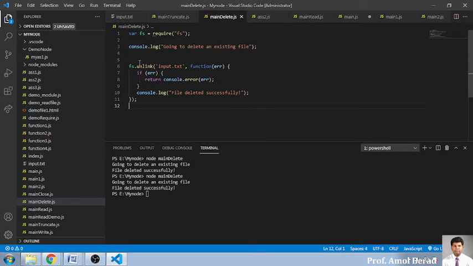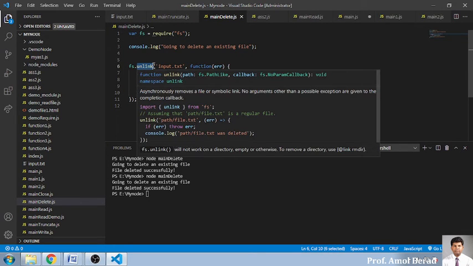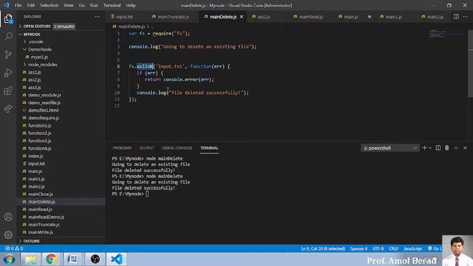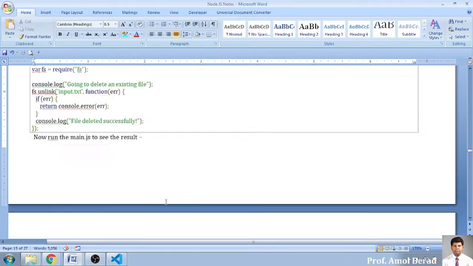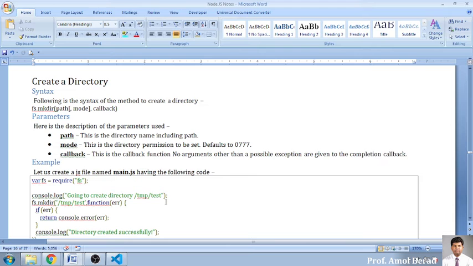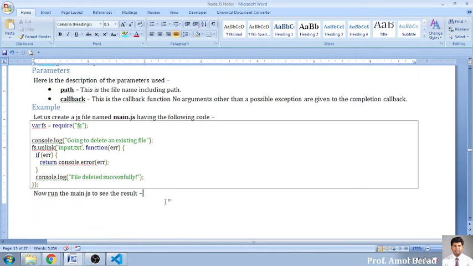So is it clear to you how to delete a file from your file system using the unlink function? Is it clear to everybody? There is no delete function, there is the unlink function. Yes or no? Yes, sir. Okay.